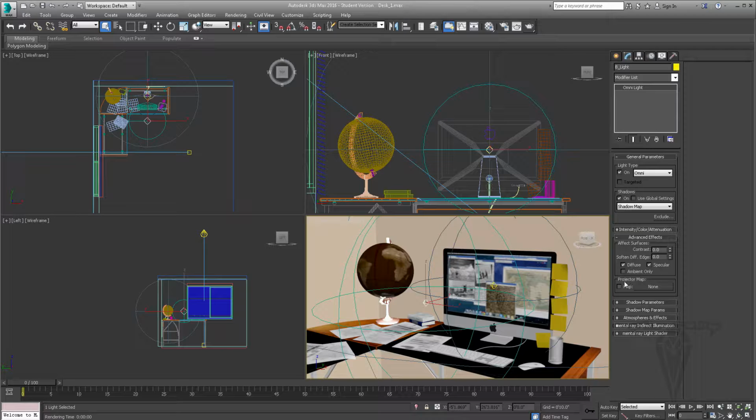And you can also project an image or a video file from the projector map here. It's best used for a directional light like you see in a movie theater. So let me go ahead and minimize this. Jump into shadow map parameters. In here, we can actually control the density and the color.